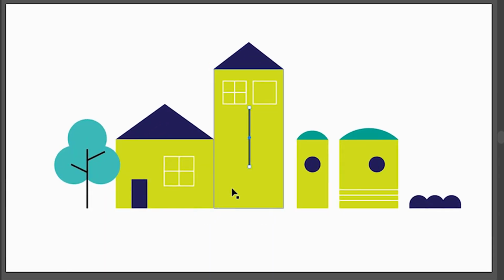So to rotate a line, move the pointer just off of one end of the line. And when you see a little rotate arrow appear, click and drag to rotate the line. When the line is perfectly horizontal, release the mouse button. Now to move a line you've drawn, you can drag it from this center point. So drag the line down below these buildings.